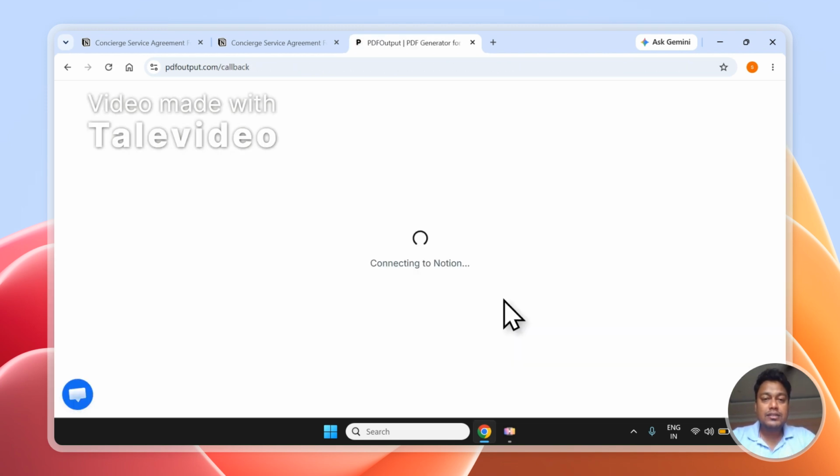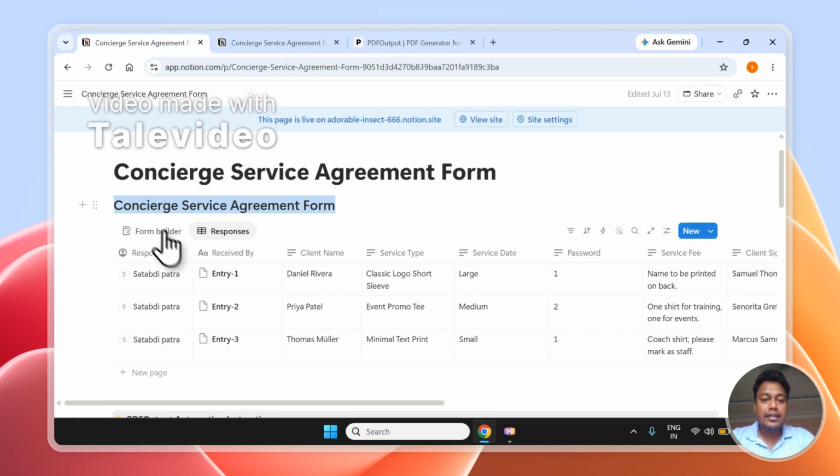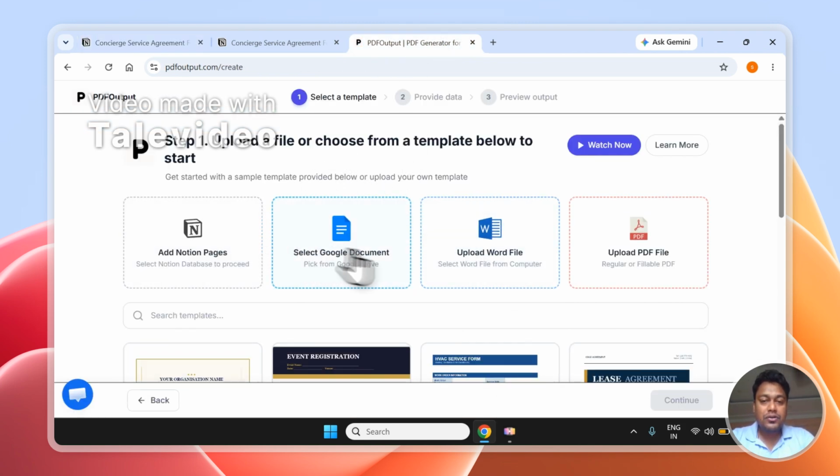Once I click on allow access, it will give access to that particular database to PDFOutput, and then we can start using this database to generate the PDF file. Once the database is connected, the first thing we need to do is set up a template which will be used to generate the PDF file. The template will be how the PDF will look.